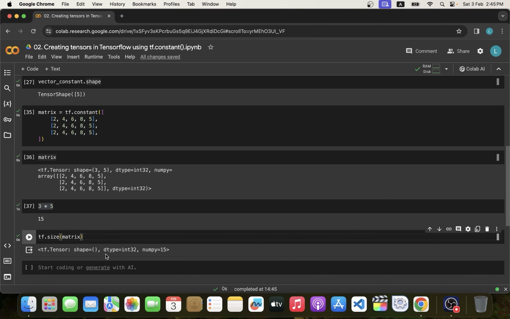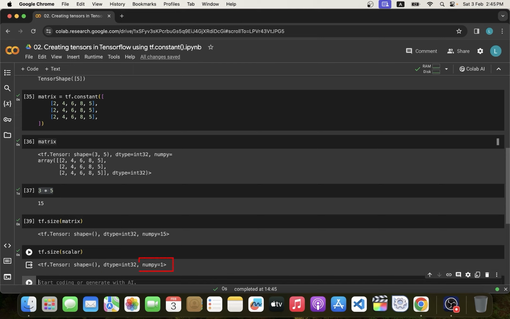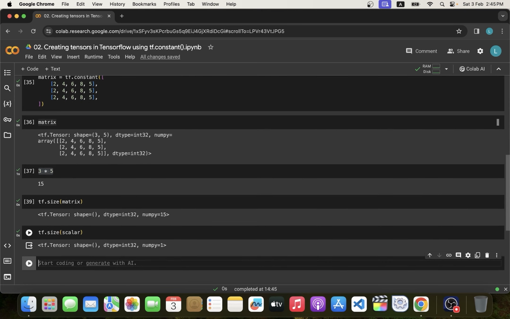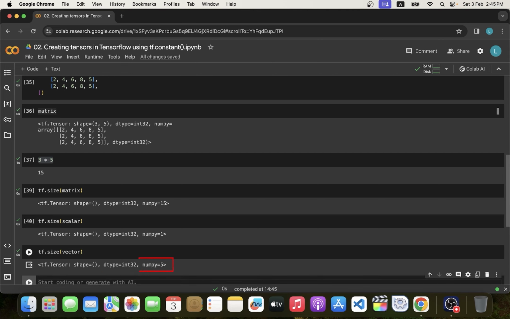What about our scalar? tf.size, and we can see its size is 1 because there is only one element or one value. What about our vector? tf.size and vector, and we can see there are 5 elements in our vector. The size of the scalar is 1 and the size of the matrix is 15.